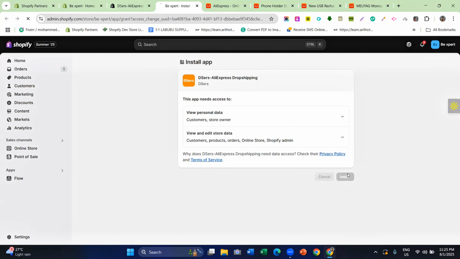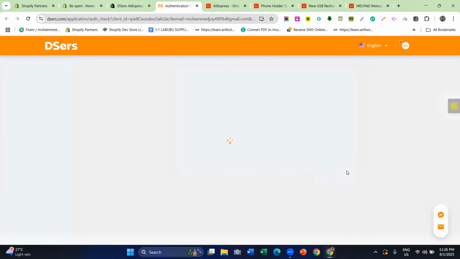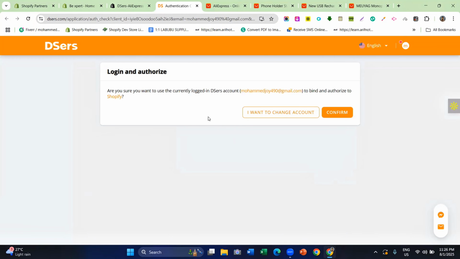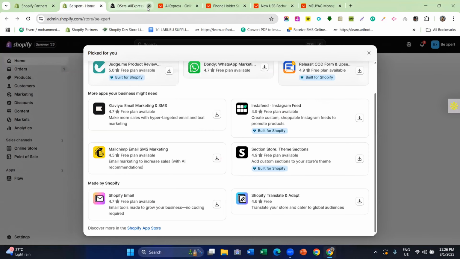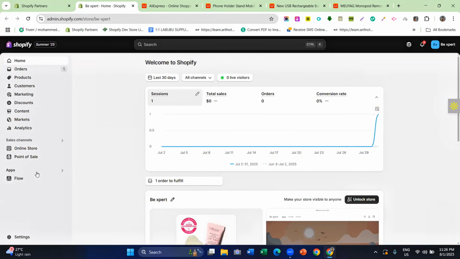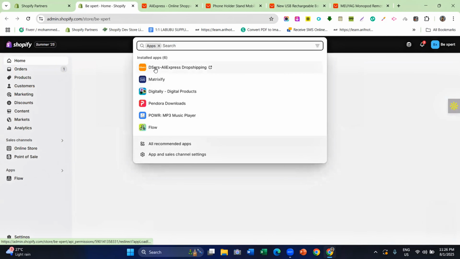Click install, and it will install in your store automatically. And then it will redirect us to the Shopify DSers login page. If you want to create an account from here, you can do it. But right now I am going to my store, and if I click apps, you will see my DSers AliExpress dropshipping app is connected successfully. I mean, installed successfully. So just click this one.